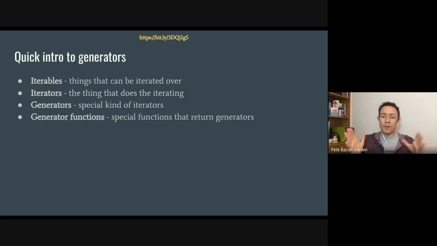Anyway, what I'm going to do is rush through an introduction to generators. And the way that we have to do it is, first we have to understand iterables, which are things that we can iterate over. Then iterators, which is the thing that an iterable provides, which you iterate with. Then a generator, which is a special kind of iterator. And then finally, generator functions, which is what we saw on the last page, these cool functions with yields in, which actually create generators.